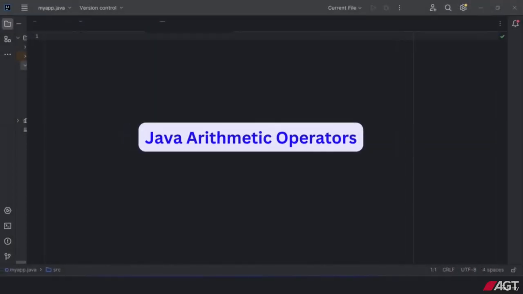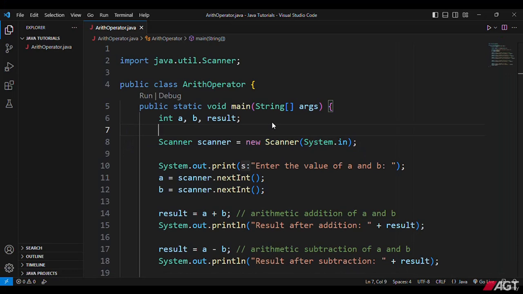In this video, we are discussing arithmetic operators available in Java. In this demonstration, we are going to discuss the different arithmetic operators available in Java code. We have defined 3 variables of type integer, and here we have defined one scanner class object. Using this scanner class object, we shall take inputs from the keyboard, and then we are going to perform addition, subtraction, multiplication, division, and other arithmetic operations using Java arithmetic operators.